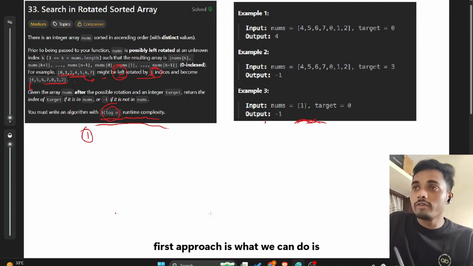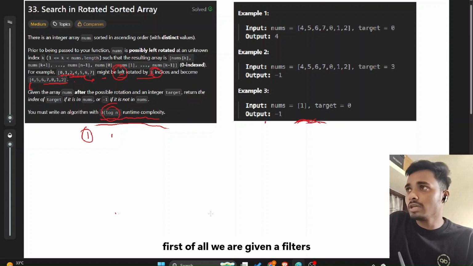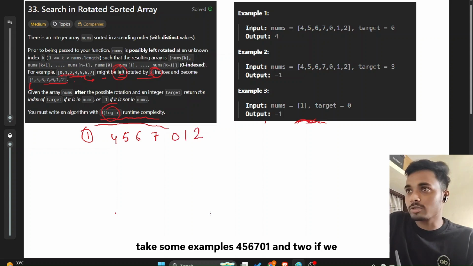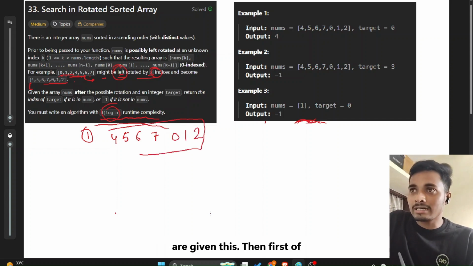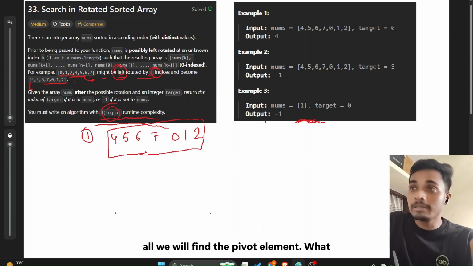The first approach is, let us take some example: 4, 5, 6, 7, 0, 1, and 2. If we are given this array, then first of all we will find the pivot element.